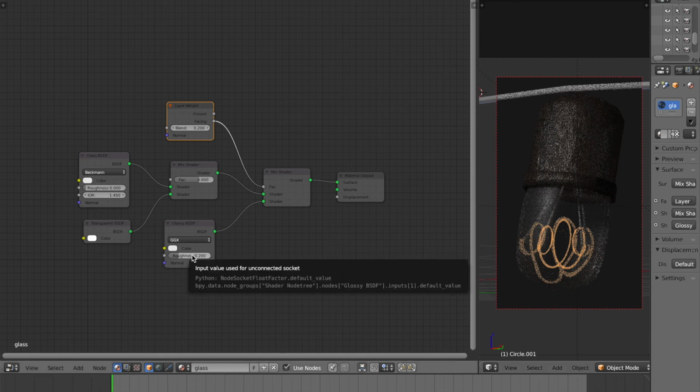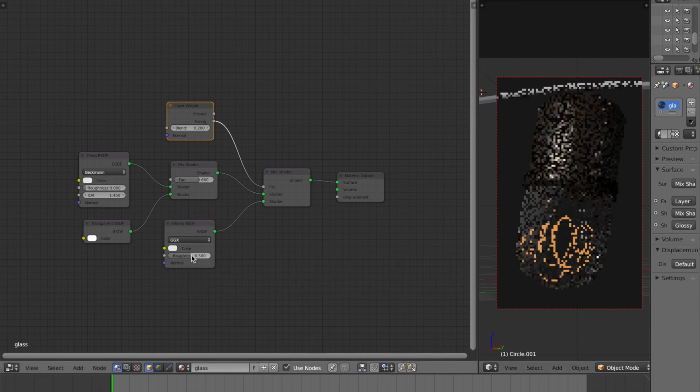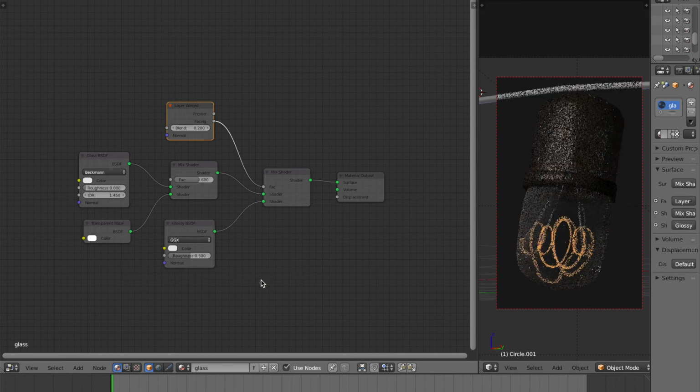And I'm going to actually turn up the roughness on this to about 0.5 because I don't want it glowing in the dark. And I like the way that is looking. That's looking pretty good. I like that. Okay. And remember, always just play with the values.